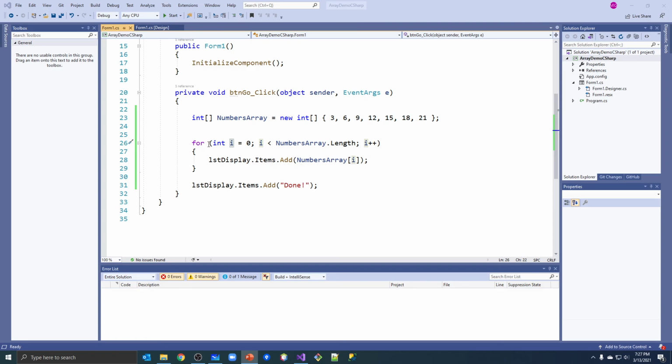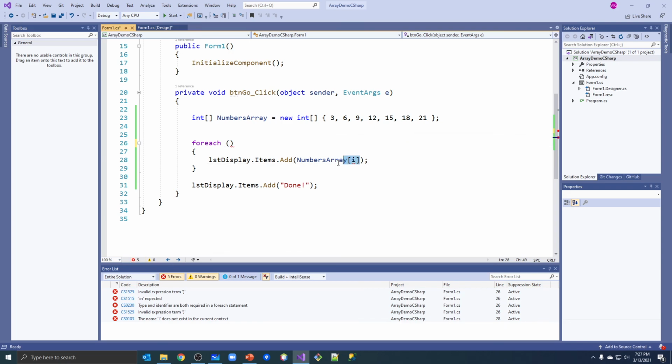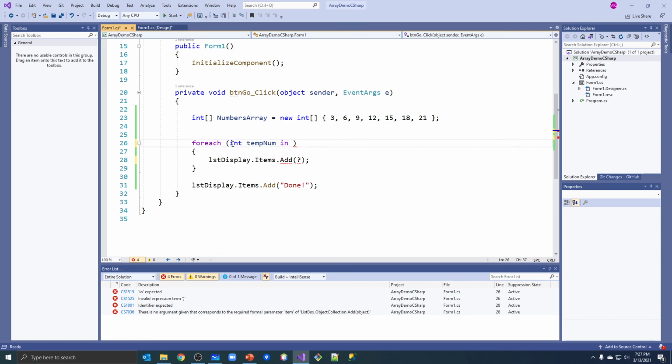All right, so let's change this. Instead of using index numbers, let's use a for each loop. So for each loop looks like this. It uses for each, but we don't use index numbers and we don't count. Okay, so this isn't going to be valid as either. The question is, what are we going to put in there? Okay, so for each, I'm going to call it temp num, just because it helps make this concept a little bit clear. In numbers array.